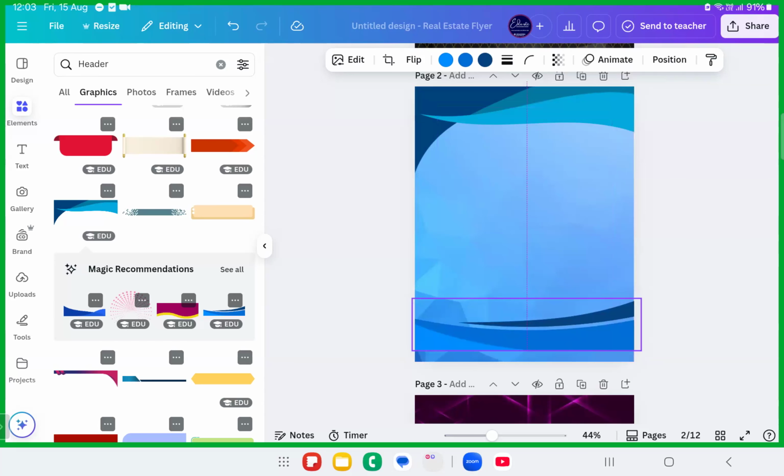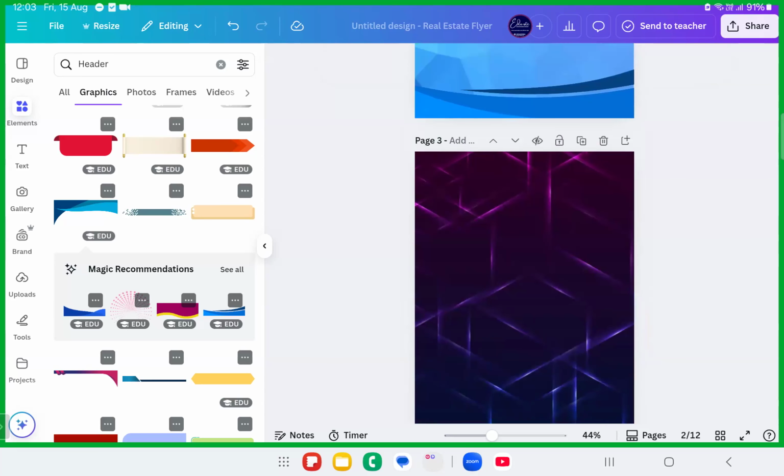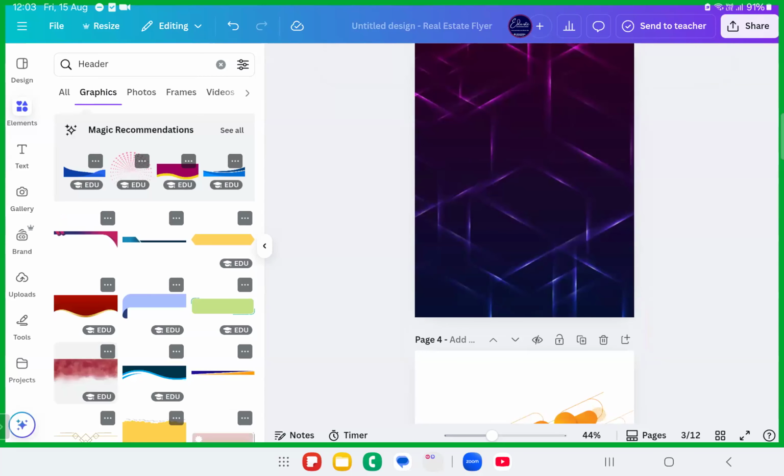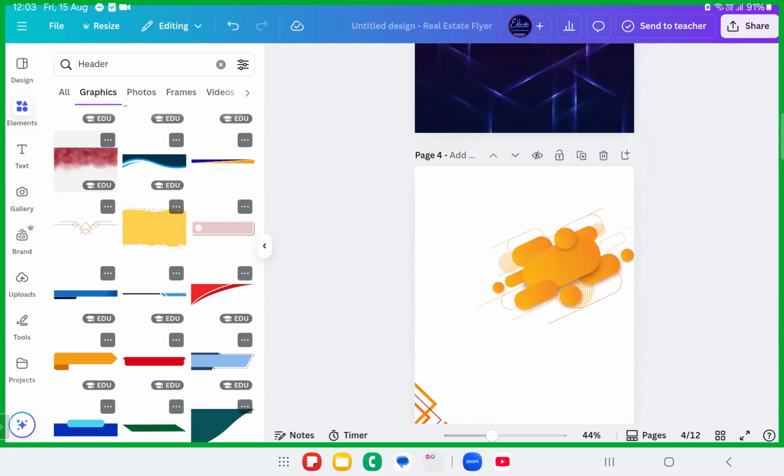Okay, so for now, let me just add it like this. Okay, so header and footer is done. For this also, you can add some different headers, different footers. Yes, please take a note about this thing. Okay, header and footers, very important.